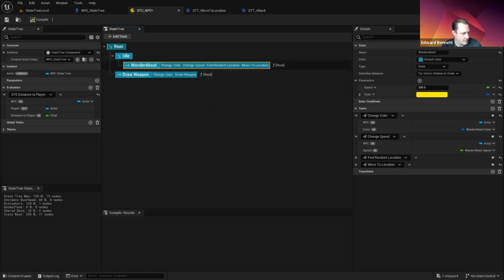Use the draw weapon. Okay. So I'm going to add in, if we are wandering about, I want to add in a transition. At the moment, we haven't looked at transitions, but we've got entry conditions that allow you to enter a state, and we've got transitions which allow you to move into another one. Now, at the moment, the entry condition on this hasn't been set, so it will always allow you to enter it.